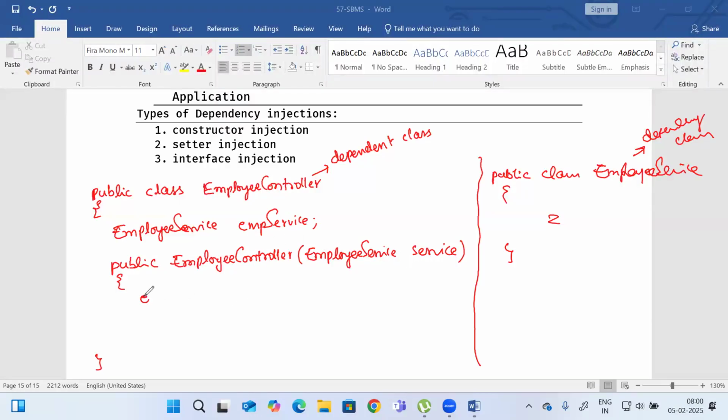Then tell me what I can write here. EMP service is the instance variable and service is the local variable. I want to assign this local variable to the instance variable. That's the concept now. Very good. Now, tell me, in this dependent class, a constructor is defined. Through this constructor, what object is injected? Constructor. For what? Injecting. Injecting what object? Employee service. Employee service is a what object? Dependency object.